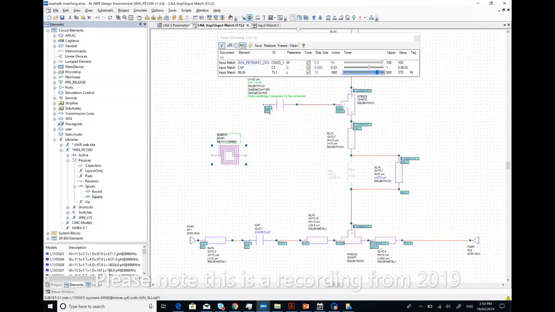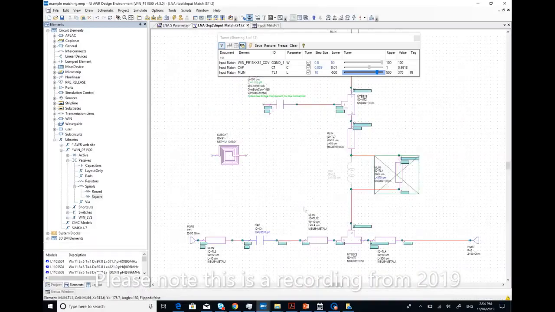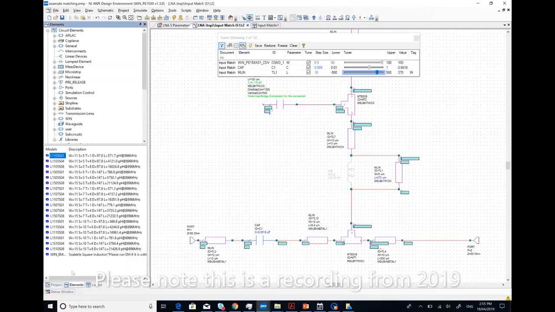If you look at the layout of this, it looks like this, and so this long line that you had, you could wind it so it takes up less space. Now this particular spiral that we picked has about 571.7 picohenry. We don't know the amount of inductance in this line, because we could calculate using traditional formulas, but is it worth it? What the library provides you is a variable scalable square inductor.